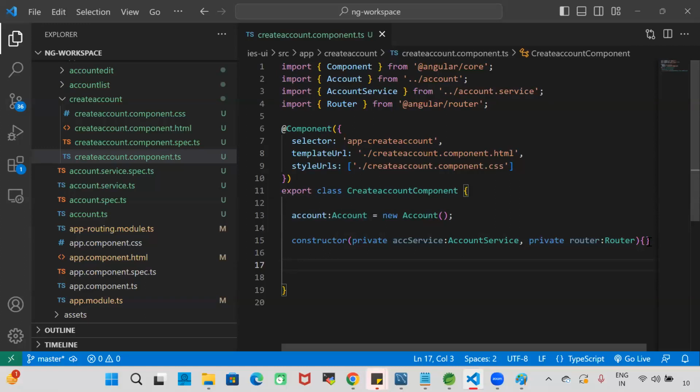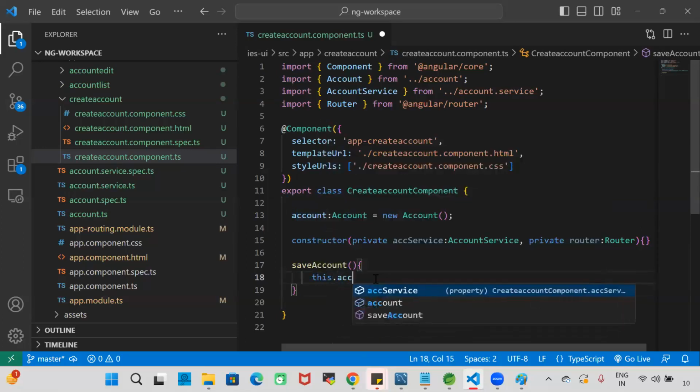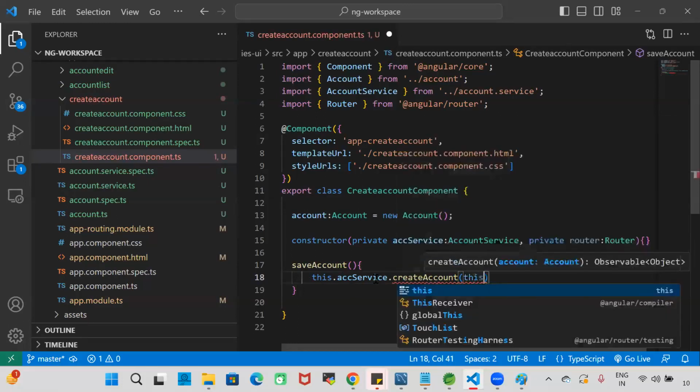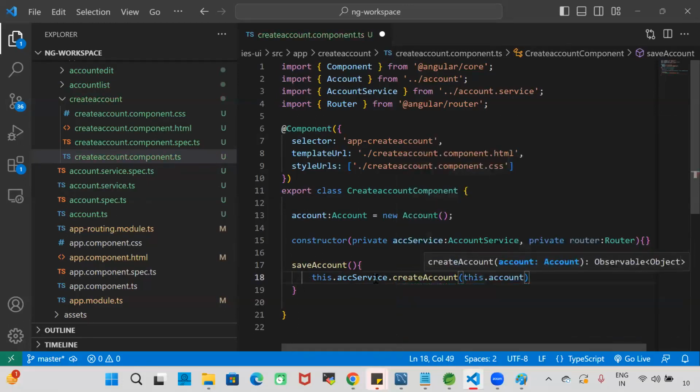Here I'm writing one method called saveAccount. What is the purpose of this method? The saveAccount method is responsible for saving the data. How to save the data? The form data will be bound to the account object. We need to call this.accountService.createAccount by passing the account object.